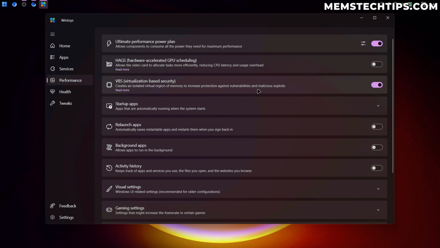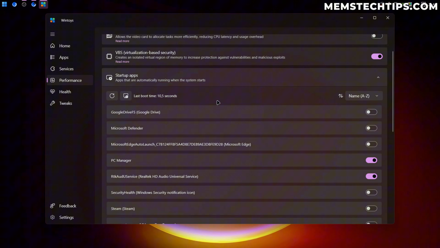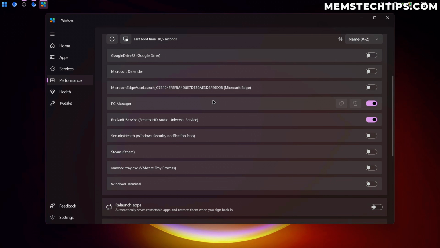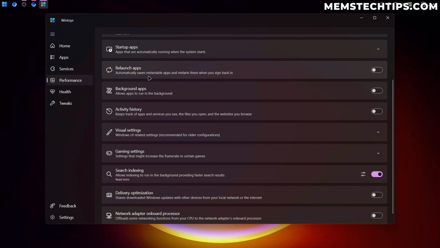But generally, I do recommend keeping that enabled. Then startup apps, we can expand this and easily toggle startup apps. I'm just going to uncheck the Microsoft PC Manager. Then you have this option to relaunch apps, which automatically relaunches apps every time you sign back into Windows. I don't like doing that, so I'm going to leave that disabled.